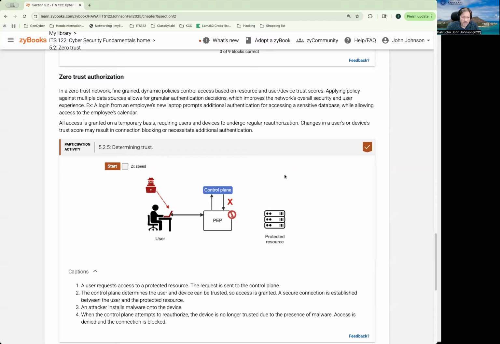So remember that all access is going to be granted on a temporary basis. That's going to require that users and devices undergo regular reauthentication. So if you change something about the user or the device, their trust score may change as a result, and that can lead to their connection being blocked, or it could require them to get additional authentication.